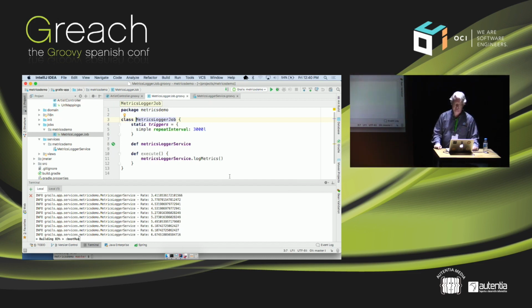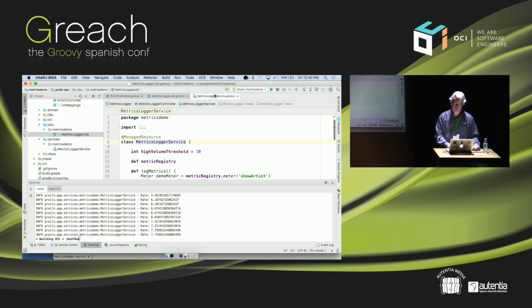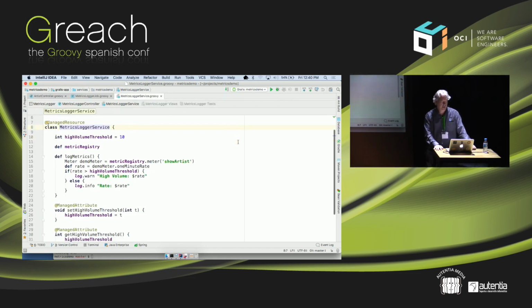So every 3 seconds, this Quartz job gets run, and what the Quartz job is doing each time it runs is invoking this log metrics method on the metrics logger service. The metrics logger service is not part of the plugin, it's part of my application here. So every 3 seconds, the metrics logger service gets invoked. And this is the method that the Quartz job is running.